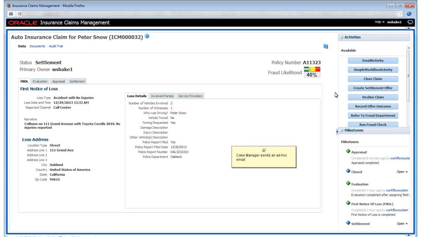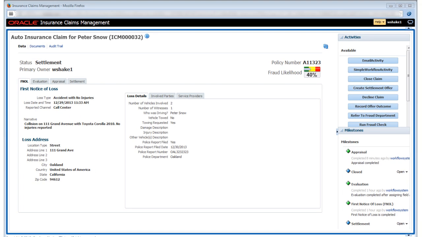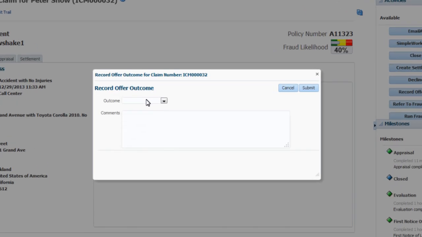Let's assume the case manager wants to send an email to the claimant. He clicks Email Activity, composes an email to Peter Snow, and sends it. Let's assume Peter Snow has received the settlement offer and has accepted the terms. The case manager now records his acceptance.